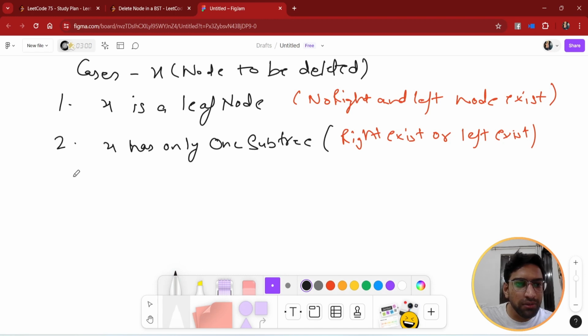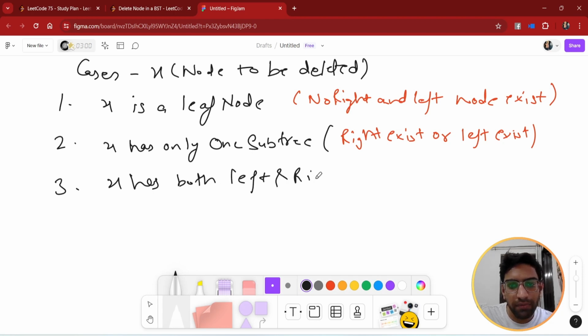And what is the third possible case? Our x node has both left and right children. So this is the third case. So there are three possible cases. First, x is a leaf node. Second, x has only one subtree, either a left or right subnode. Or third, it has both a left and a right subnode. So let's discuss all these cases.